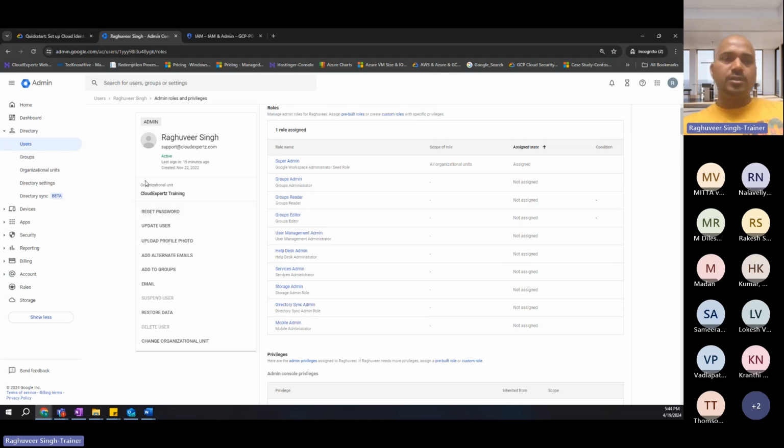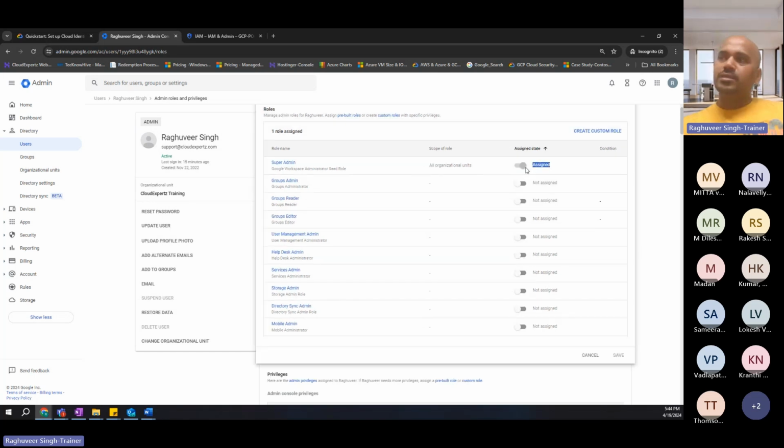After the organization is created, since I signed up with this ID, support at cloudexpert.com, I became the super admin by default. So you can see assigned, assign. I'm already a super admin here. However, if I want somebody else to be delegated this role, for example, who signs up? Typically the finance team, because they have the finance information, they know the GST number, they have credit and debit card information, and they want to be added as a contact person for any relationship.